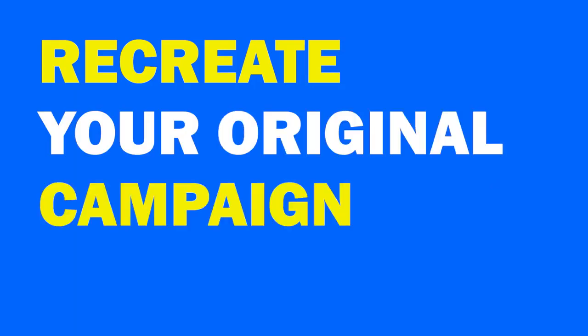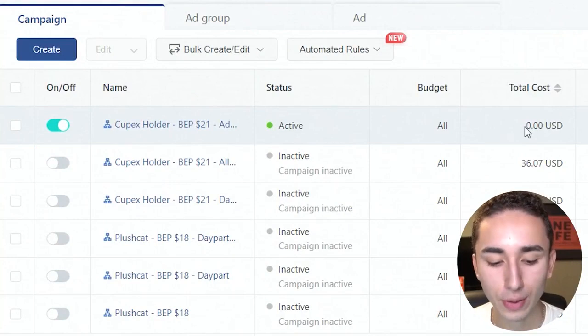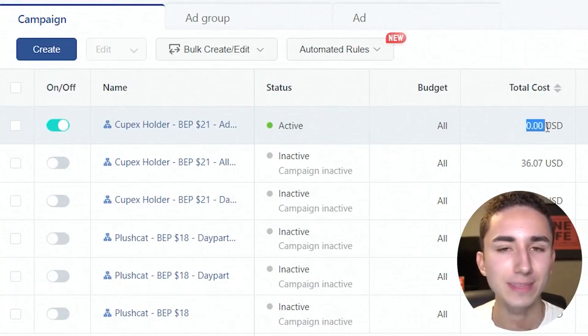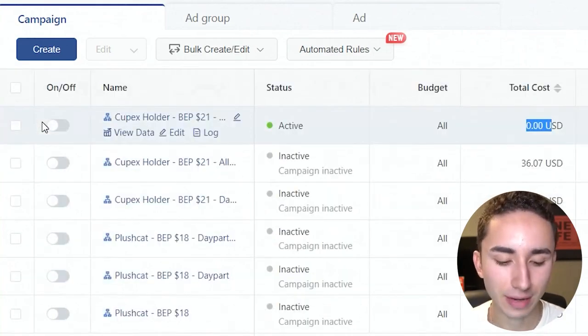So again, you want to let this run for a full day. And if it does spend everything, the next step is to recreate your original campaign and see if it spends. If you don't know how to recreate a campaign, super simple. So just imagine that your add to cart campaign has spent the full $20. You're like, oh my God, it's finally spending money. You turn it off. You can delete it if you want. It really doesn't matter in my opinion.